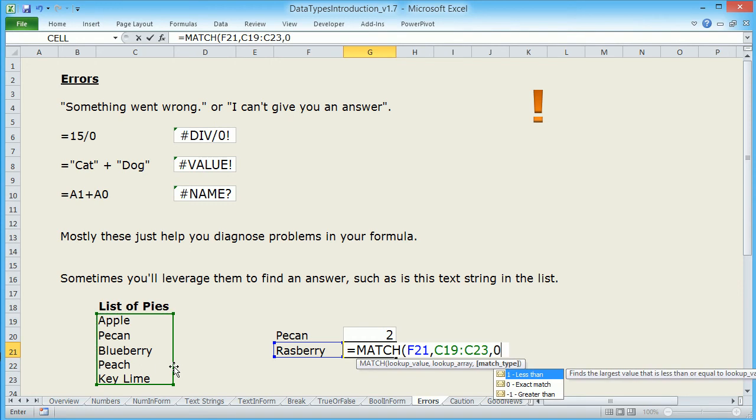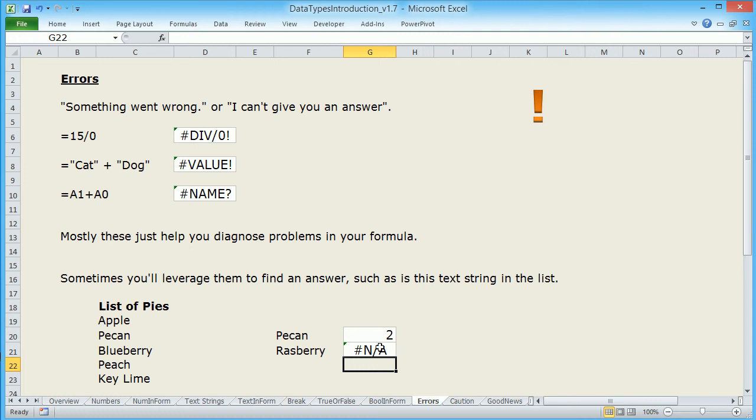And once again, I want an exact match. And now the answer is NA. The reason it's NA is because raspberry doesn't appear in this list. So Excel can't tell me where it appears in this list because it never appears. And so rather than returning a number, which there is no number, since it doesn't appear anywhere in the list, it's going to return this NA error. It says, hey, it's not in the list.